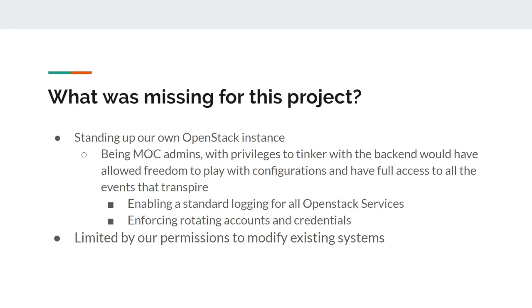So what was missing from our project? Standing up our own OpenStack instance. We ran on the MOC, but not as admins, and we were not given admin privileges. So being able to tinker was not something provided to us. Being able to set up backend config files and stuff like that, we were not able to do. We were limited as customers of the MOC rather than admins of it. So we were not able to do such things as rotate accounts and credentials because we were stuck with our own. And enabling standard logging is also something we were not able to do because we did not own the cloud space we were operating on.